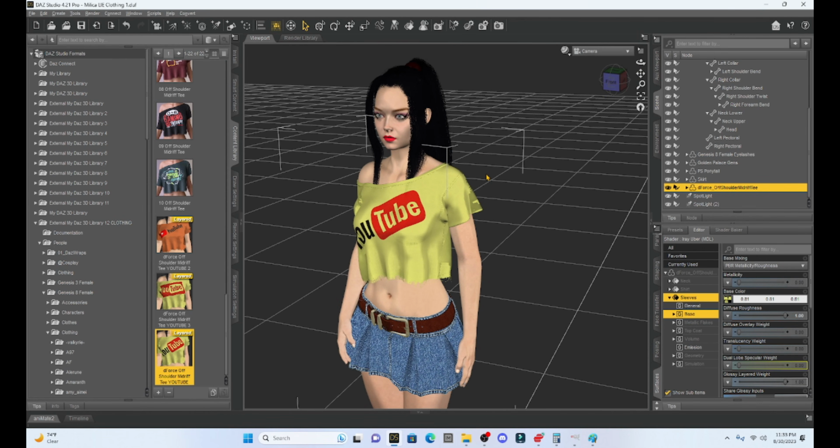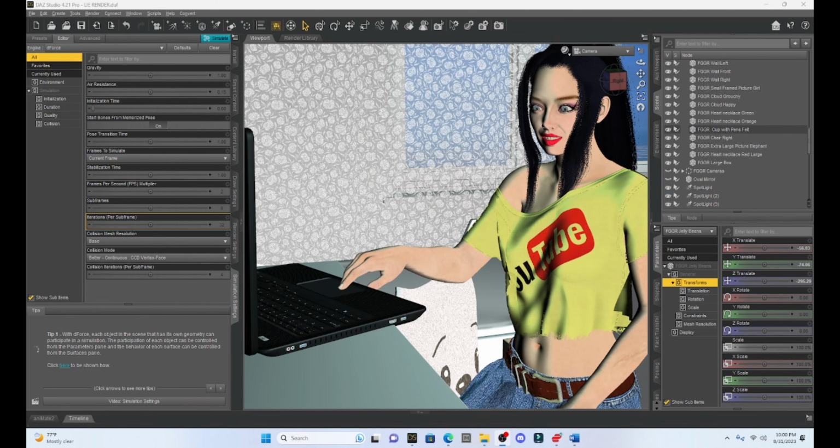So let's put her into a scene. We'll render it up and we'll see what we get. Here is Milika in a simple scene looking on her computer. So we're going to get this render going.